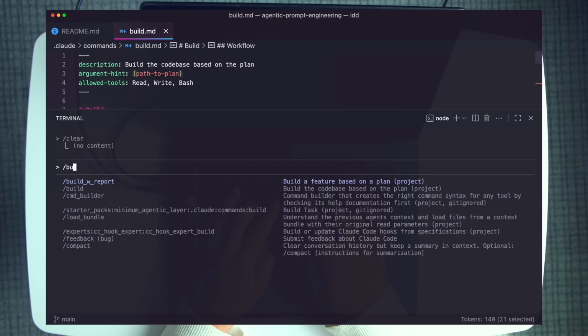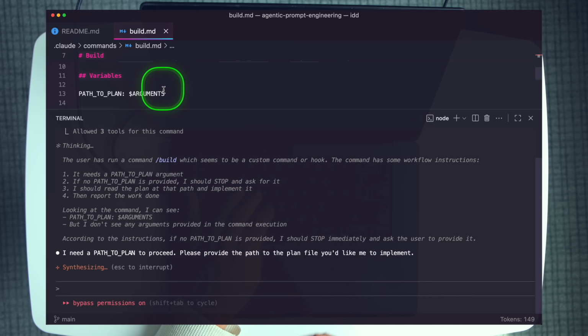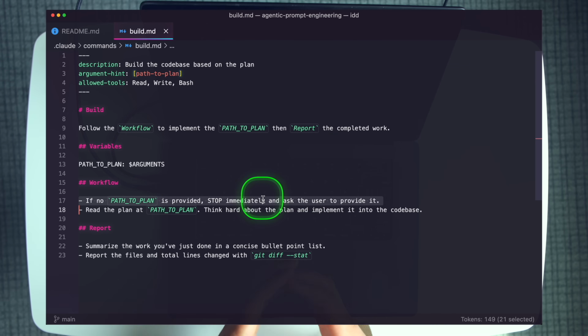But anyway, let's go ahead and clear this out, right? And let's just kick off build. And we pass in no path to our plan, right? Our variable isn't there. So right away, our agent sees this and it stops, right? This is the equivalent of an early return asking for feedback, right? We need some information. We cannot proceed unless we have a path to plan. This is, of course, the most simple version of flow control inside of your prompts.